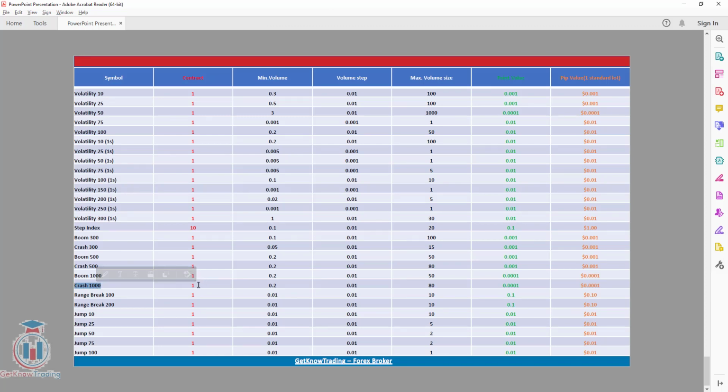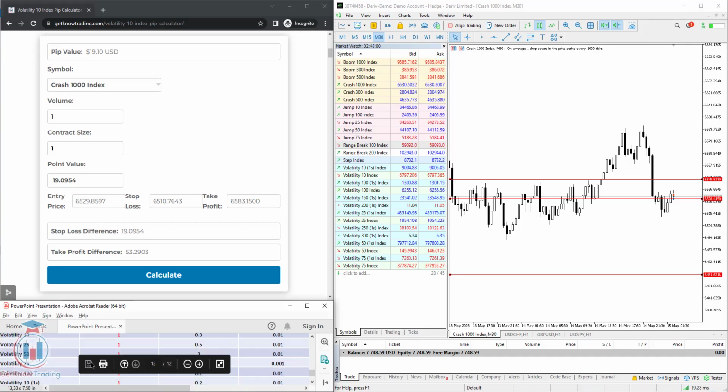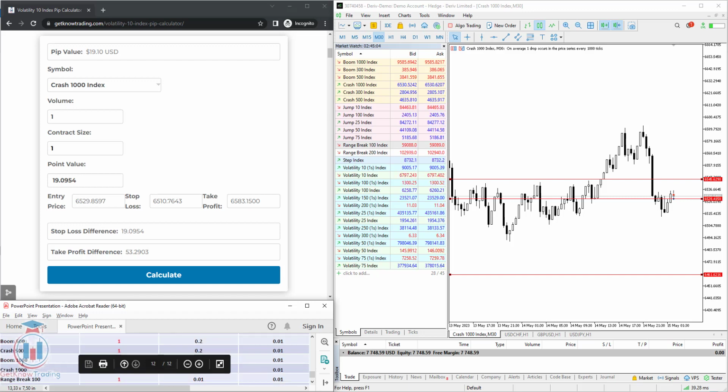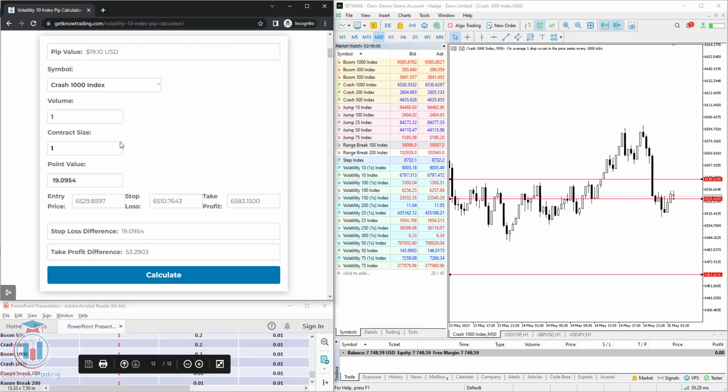You can see that the contract size is always 1. The minimum volume that you can use is 0.2 and the maximum one is 80. So we need to change the volume size here in the Pip Calculator. Just a minute, I need to put this one here. You need to change the volume size to define what would be the stop loss. So the minimum one is 0.2, that is defined for the Crash 1000, and the maximum one is 80.